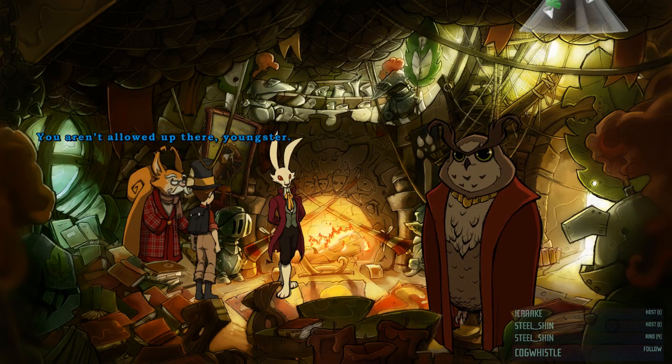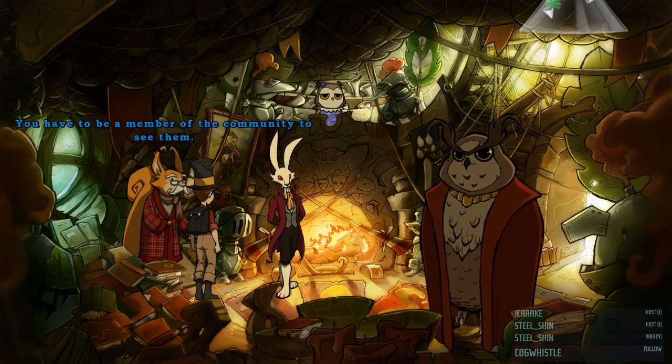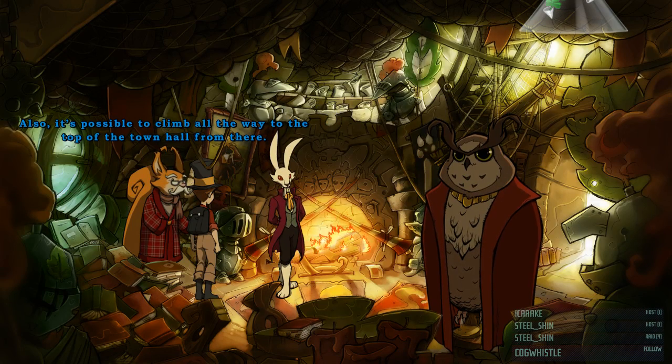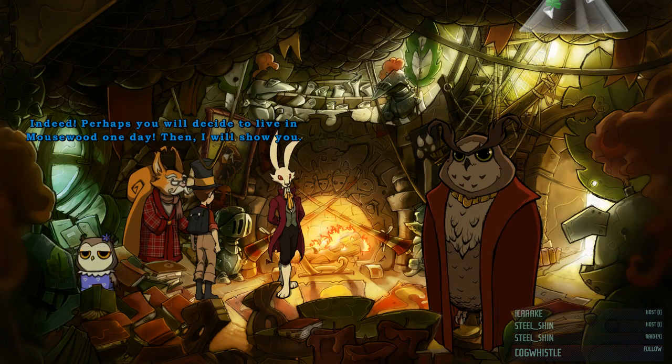You aren't allowed up there, youngster. Up there are the documents concerning the town, the law, and the Constitution. You have to be a member of the community to see them. Also, it's possible to climb all the way to the top of the town hall from there. Really? Indeed. Perhaps you will decide to live in Mousewood one day. Then I will show you.